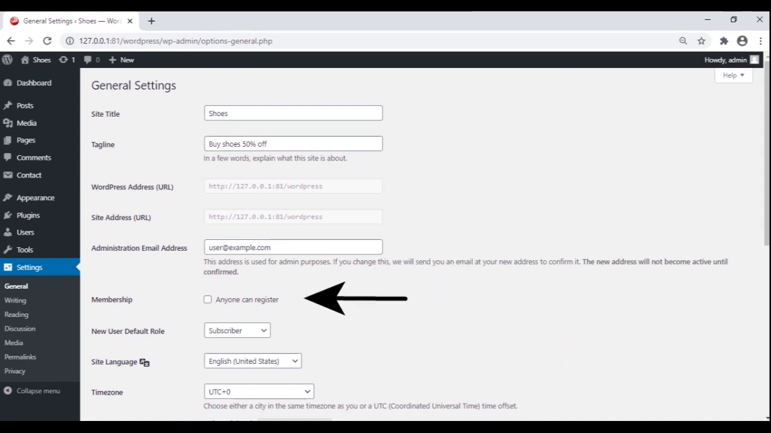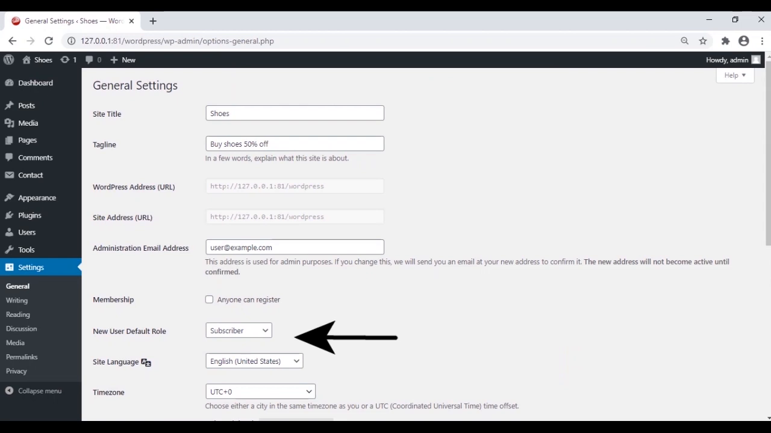Here is the membership option. After you check this checkbox, anyone can register an account on your site. The default role is set to subscriber, and you can change it here. You can change the language here. Here is the time zone.